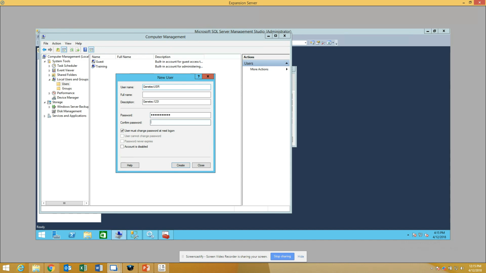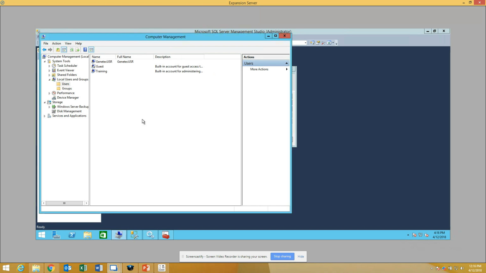Genetech123 exclamation mark. The user must not change the password. The user cannot change password and never expires. Create. Okay, so we created that user.